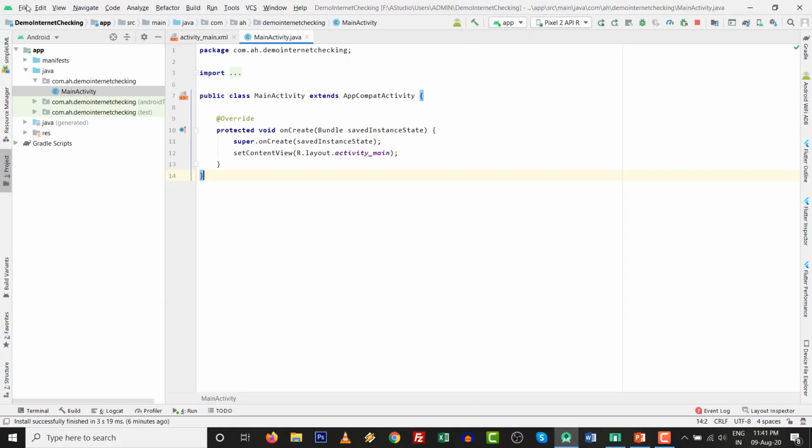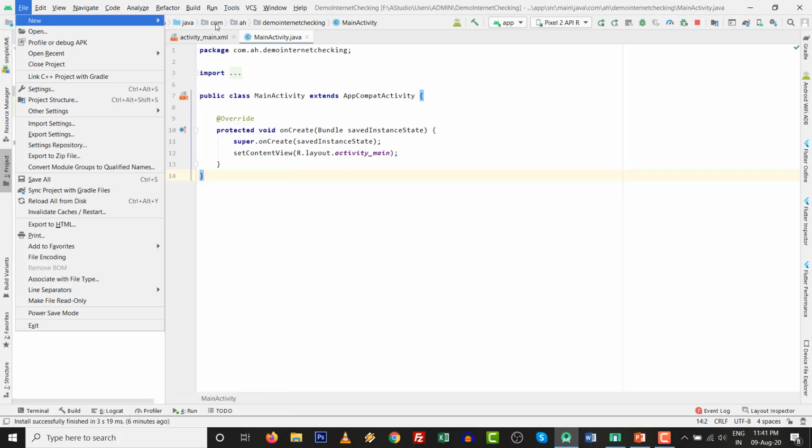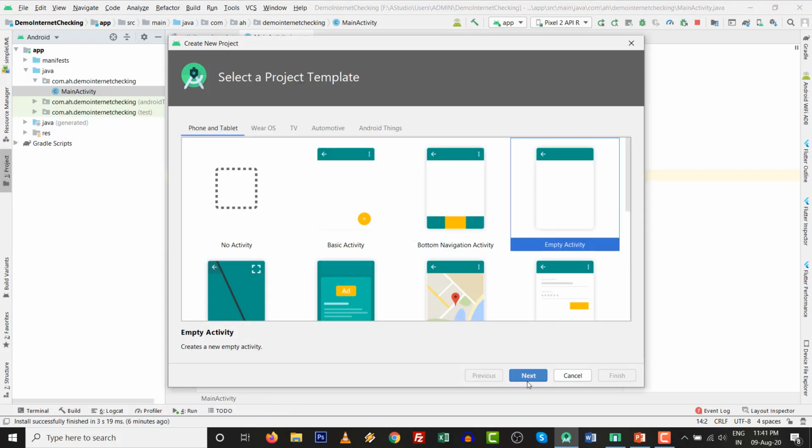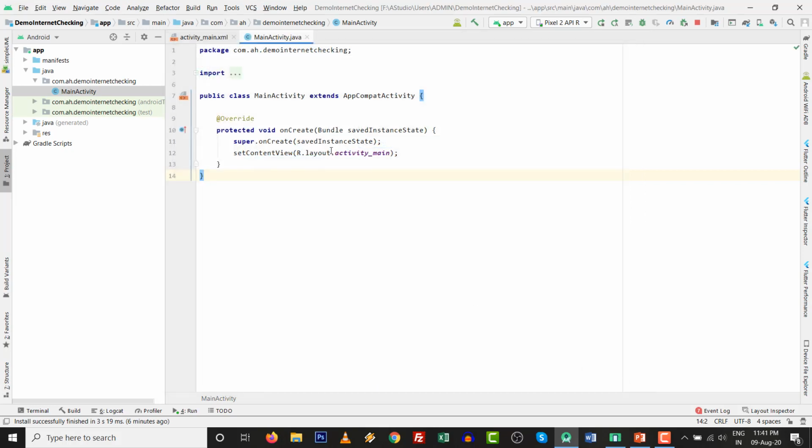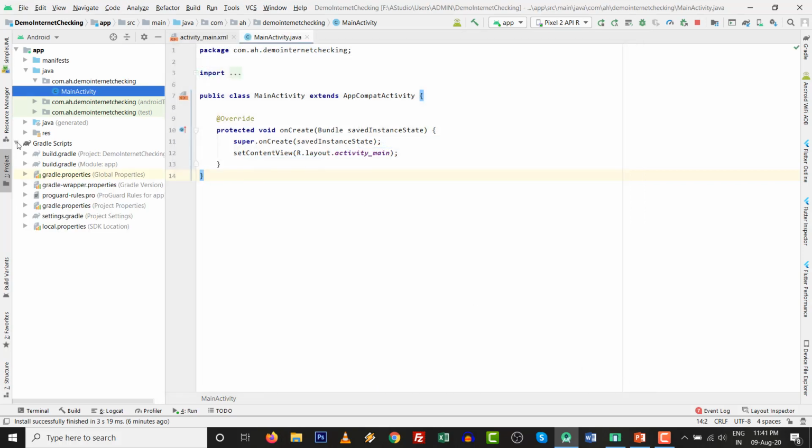So I am here. Go to File, New Project, with the empty activity, click on Next. Give the name of the project, demo internet checking. Okay. Go to Finish. All the stuff is ready with this one.